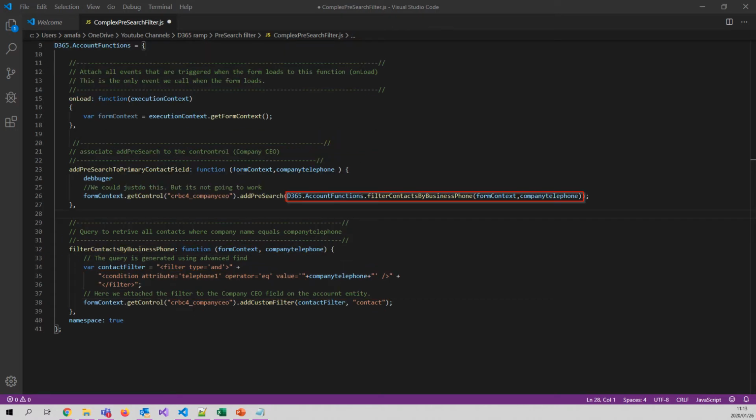Next, we go and create another function. This second function is the add preSearch to primary contact field. You would remember that we didn't change it from the previous example. We're just going to use it as is, just to remain consistent with what we did previously. However, you can name this function whatever you like.